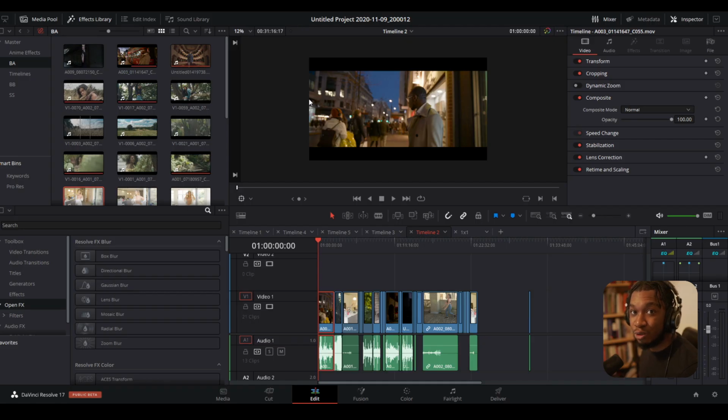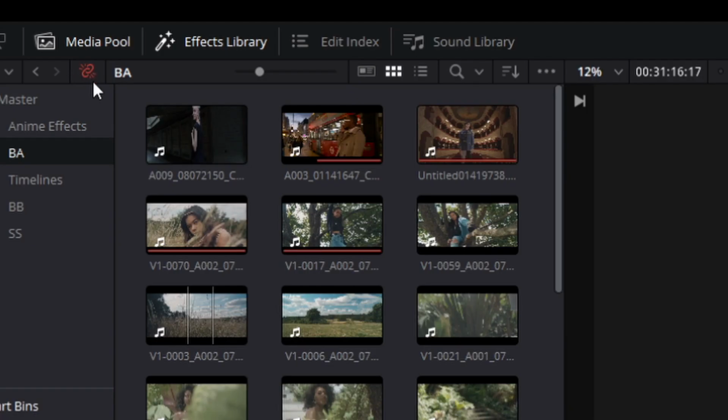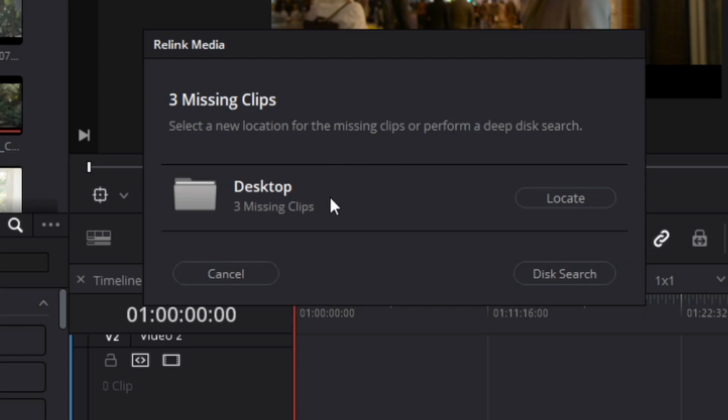Next, we have the ability to relink your media super fast. Say, for example, you've changed your source folder files, you moved some files across, you can see this icon right here is a relink media icon. So if you click onto this, it tells you that you're missing clips and where they used to be. You can literally do a complete disk search or locate the files and relink it super quickly, super fast, sensational.